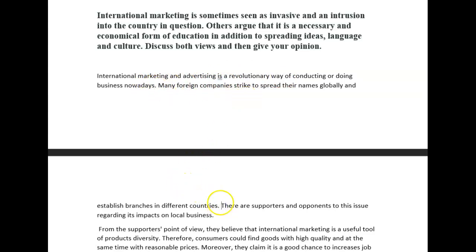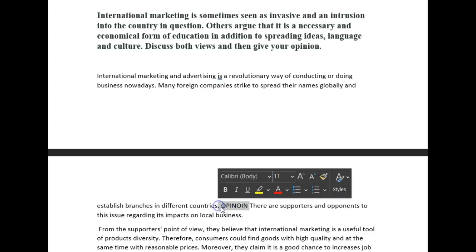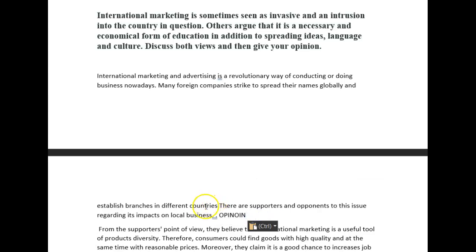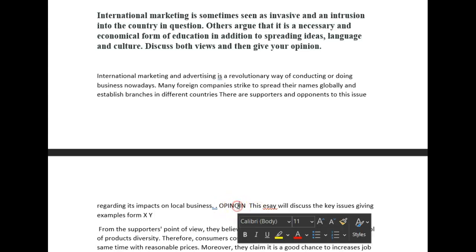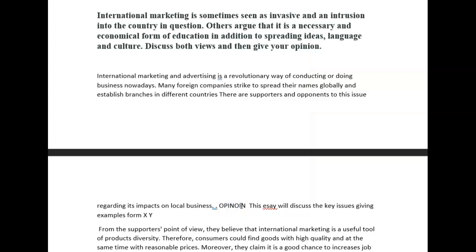Okay, now I want your opinion. Do you think this is a good idea or a bad idea? Maybe I'll put your opinion here. So here you could just join this together. Different countries, and there are supporters and opponents to this issue regarding its impacts on local business. Okay, opinion there, and then this essay will discuss key issues, giving examples from, and then you're going to give me X and Y examples, one in each paragraph. Okay, so that is, sorry, typo here, an essay. So that's the way to organize that nice introduction.